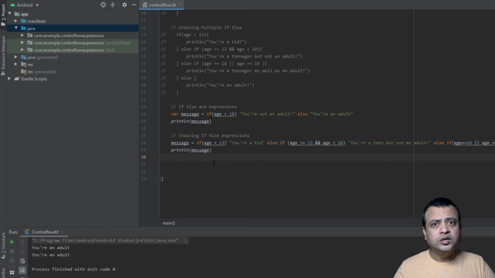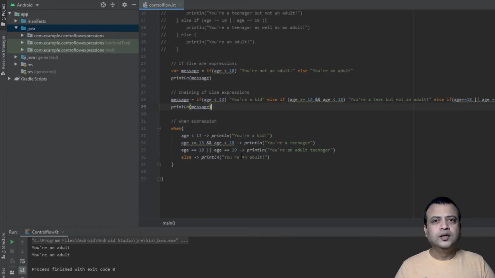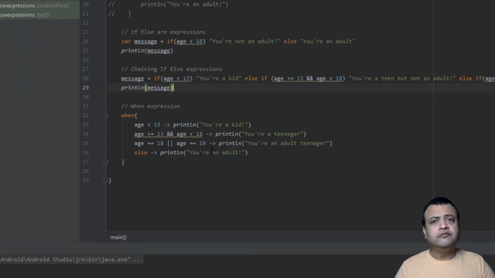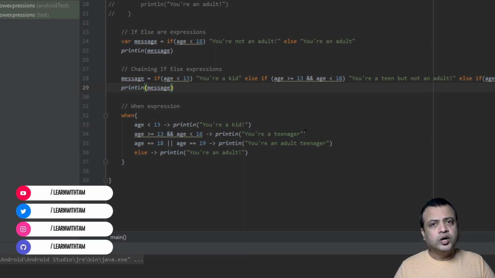Let me show you how it works with the help of an example. As you can see, I have written a when expression from line number 32 up to line number 37. What I am doing within this expression is that I am first checking whether age is less than 13, and according to that, I am printing "you are a kid". If age is greater than equal to 13 and age is less than 18, then I am printing "you are a teenager".